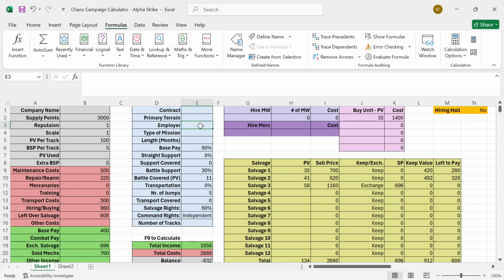Same goes with employer. There's a whole bunch of different employers in the books. There's a whole slew of anybody could potentially be an employer, so just write your employer. Again, it doesn't really come into the calculation at all. Type of mission, also just write it in here. Length in months, I don't know how many months you're going to be, and it also doesn't come into the calculation very much, so just write it in. Maybe it's going to be a 12-month mission, and that's really just for your own record keeping. All of these fields are really just for your own record keeping and don't come into the calculation.